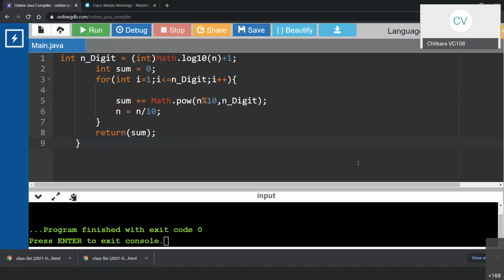In case of 3-digit, I said n percentage 10 comma 3. That 3 has to be replaced by the count of the number of digits. And instead of using a loop to count the number of digits, we relied on the log and added 1 to it. Are you with me?